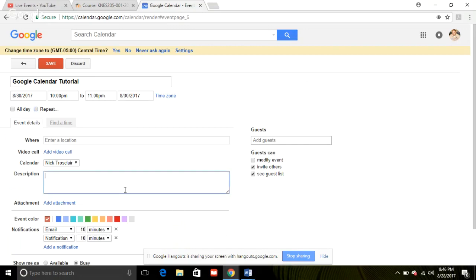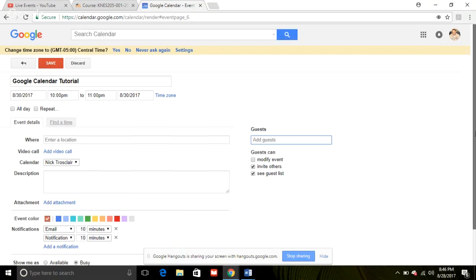You can add description. If you have, say, a meeting with a group of people that are going to be invited into it, you can add an attachment, so you can put PowerPoint notes or PDF or anything like that in there. That way they can download the notes and that they'll have to go over. If that's something that you want to discuss during the meeting, and you simply add the guest here by just adding their email addresses, and it'll send out invites to them.